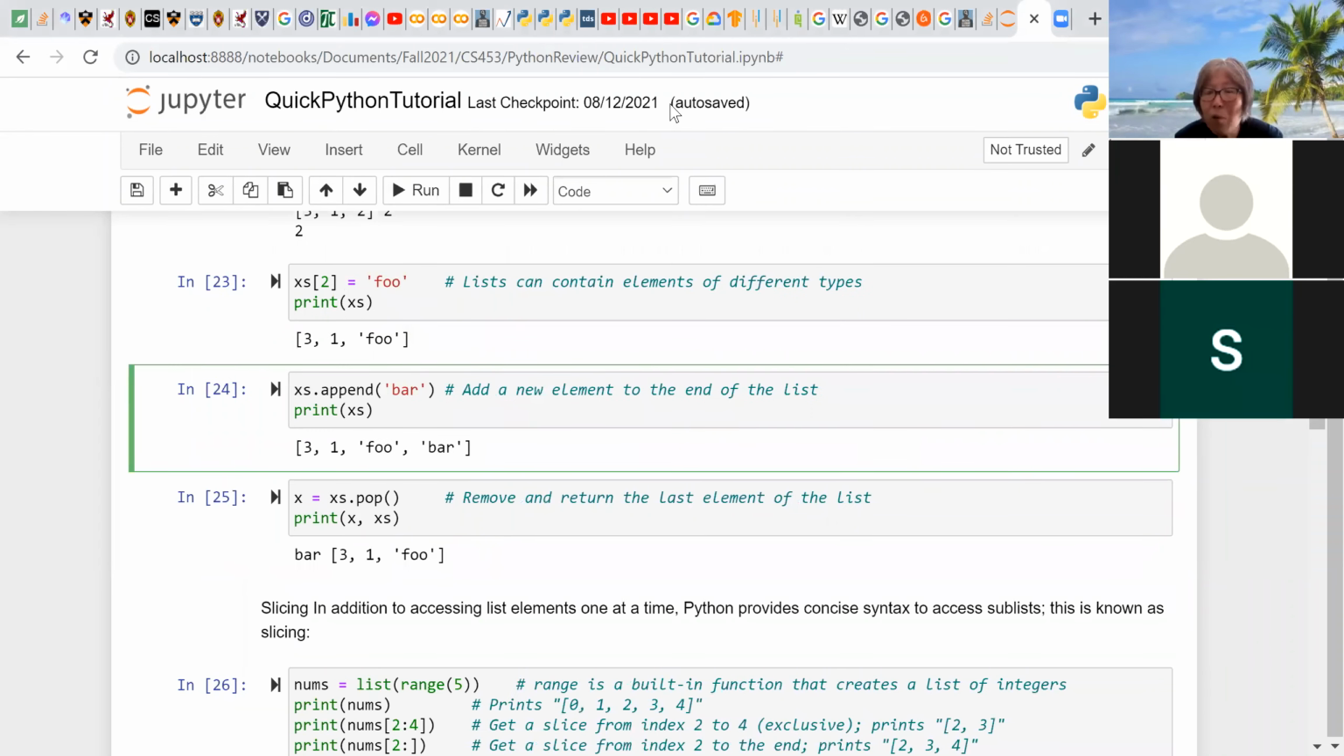And how do we add more items? We can call append. Oh, and we have run out of time today. It's already 9:51.